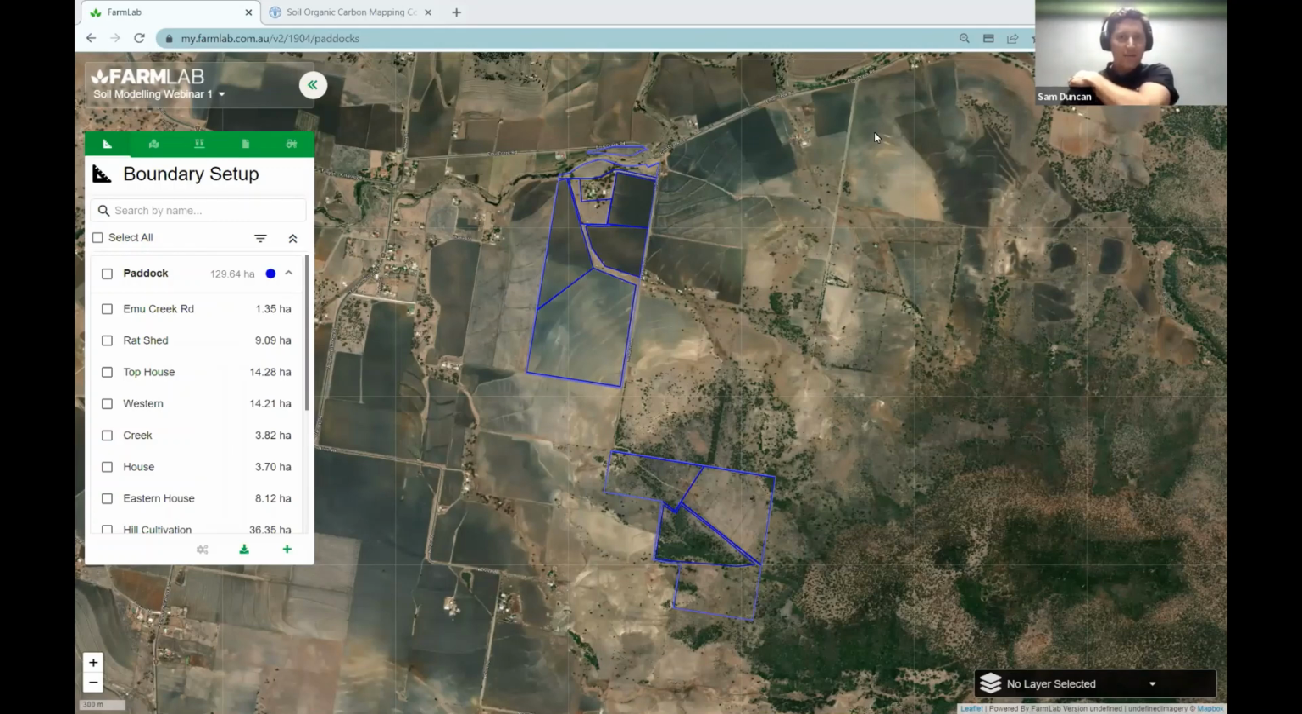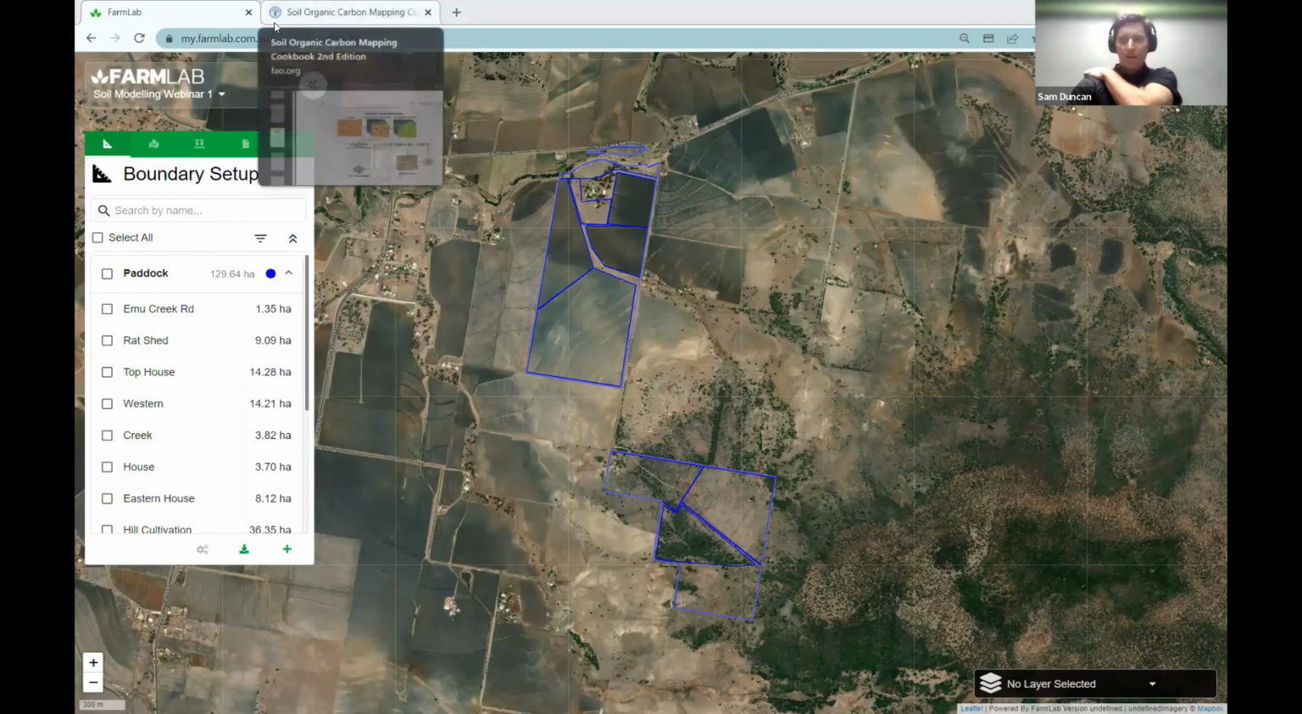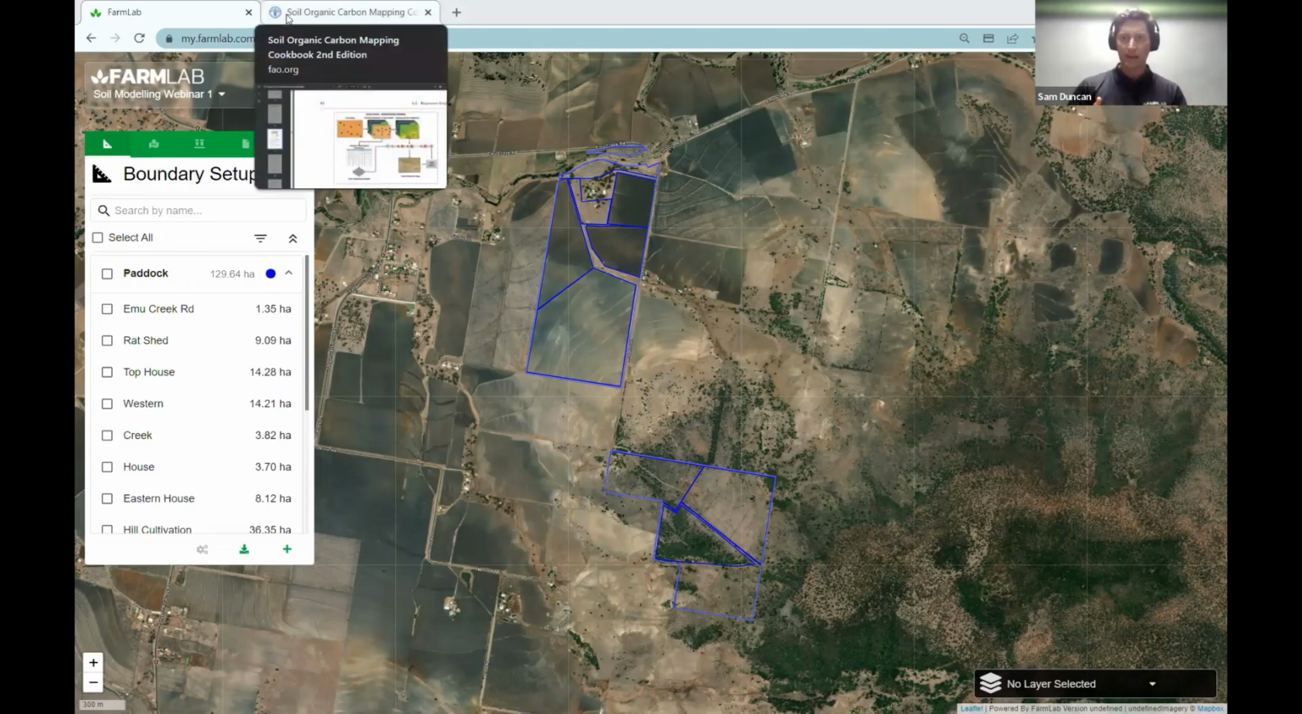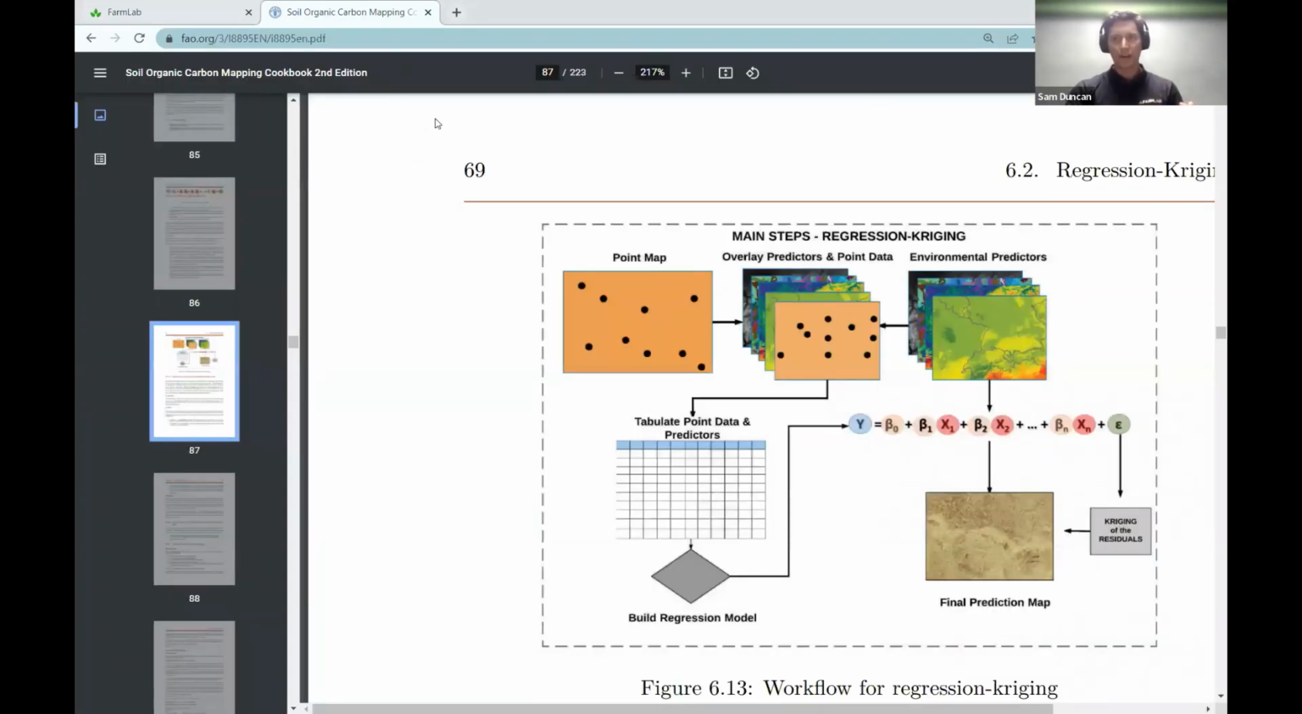Fantastic. So without further ado, we'll just start talking through some of the references. So FarmLab is what you see in front of you here. The modeling tools in FarmLab have been taken from the soil science domain. So the reference we'll give you today, and some of the techniques and processes, can be found in the Soil Organic Carbon Mapping Cookbook, the second edition from the UN FAO. This is a fantastic resource when it comes to mapping carbon, but also just in general terms of digital soil mapping. This is a really great resource.